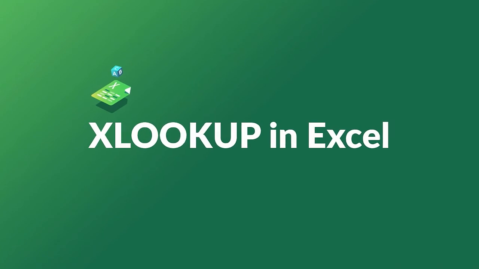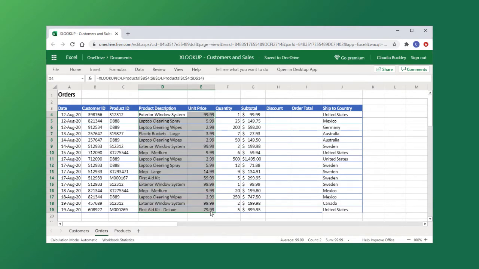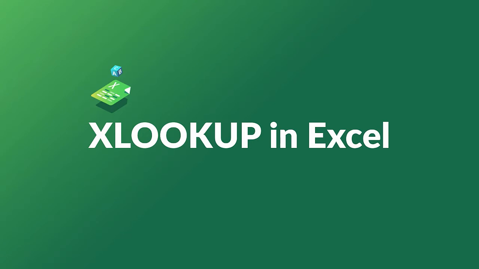Let's learn how to use the new XLOOKUP function in Excel. XLOOKUP is a member of the lookup family of Excel functions, so we use it to search for data from one part of a spreadsheet or workbook and display it where we want. Let's see how this function actually works and how you can use it to solve problems.